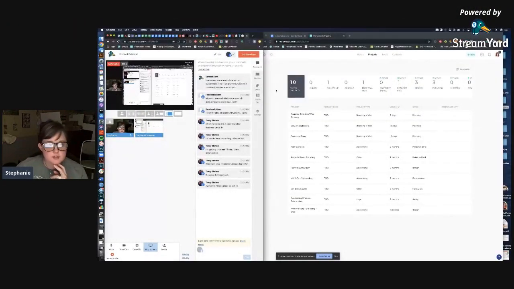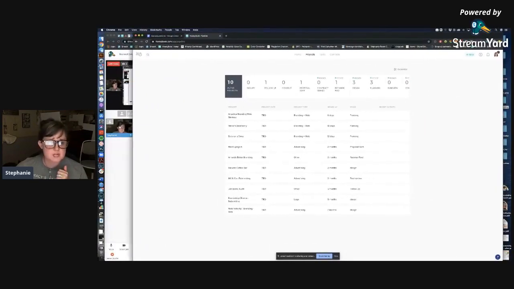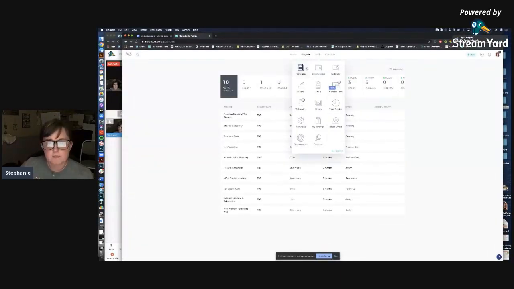Okay, so you get to see me on here too. All right, so this is what my dashboard looks like in HoneyBook, super clean, super easy, and these are all of my projects. What it will do for you is, when you go into your tools, these are all the templates that you're going to use most frequently.